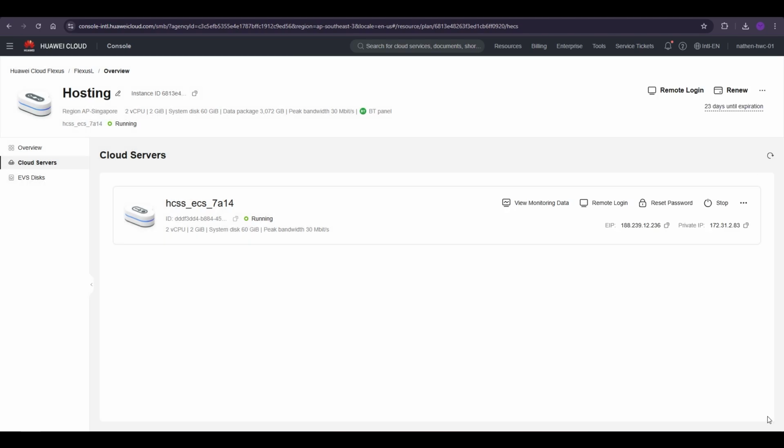Once the server restarts, you can come back to this page, and here you have to copy your EIP. As you can see, there are two IP addresses. One is the private IP, which is used inside your VPC, and the other one is the EIP, the elastic IP address, which is used to access your server from the internet. I'm going to copy that.